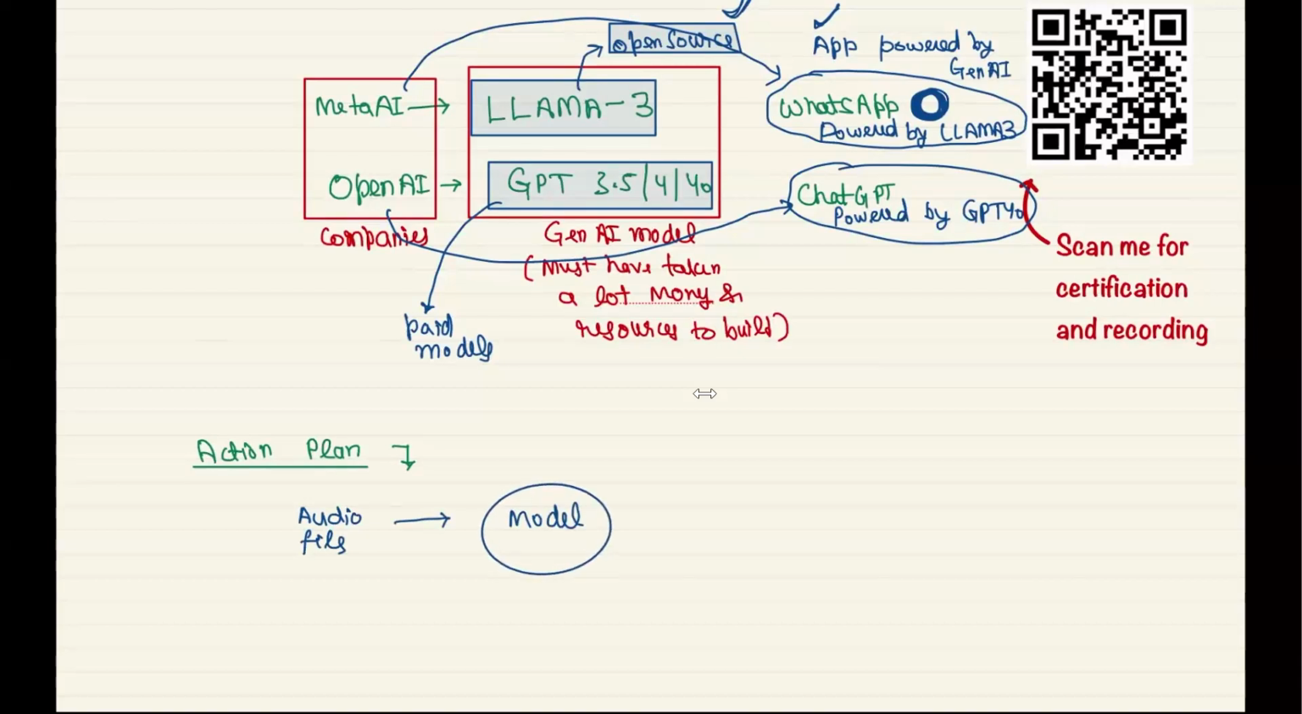And this model must be able to do what? Can you please tell me? This model should be able to generate a transcript of these audio files. Do we know a model name that can be used here? We know that there exists a model called Whisper, which can be used here. All right, the model name is Whisper.